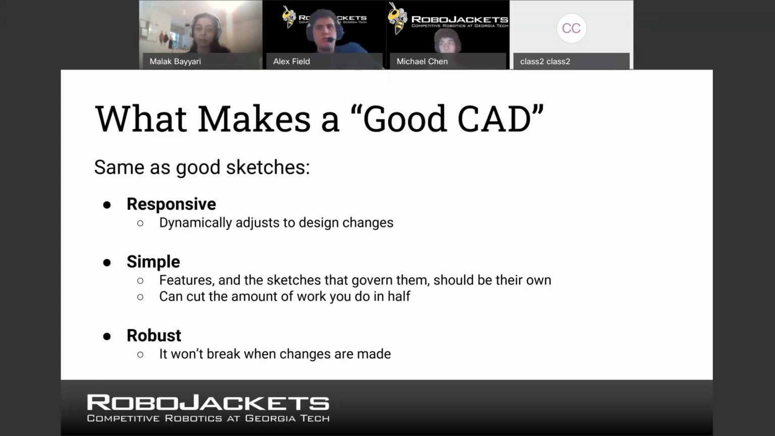You want them to be simple. You always want to start off with simple geometries. If your goal is to create something complex or a mechanism for your robot, you want to be able to break it down into simple geometries like circles, rectangles, and squares, so you can easily go back and rework them however you need. And you want them to be robust. Like I said, you don't want it to break when changes are made.